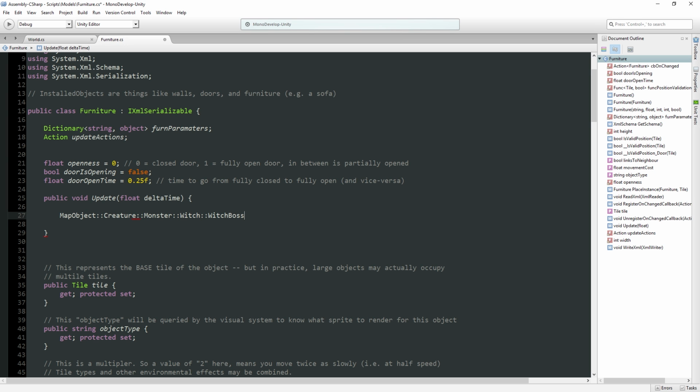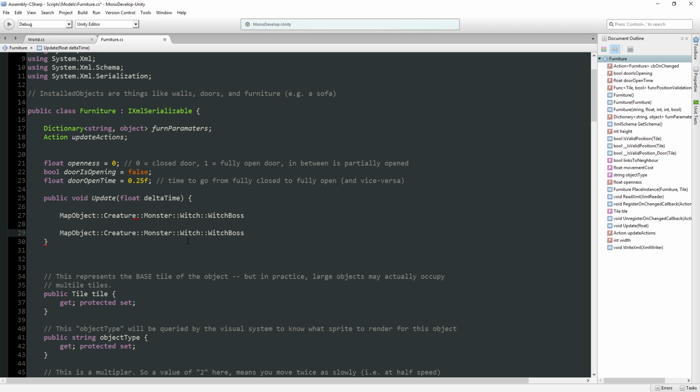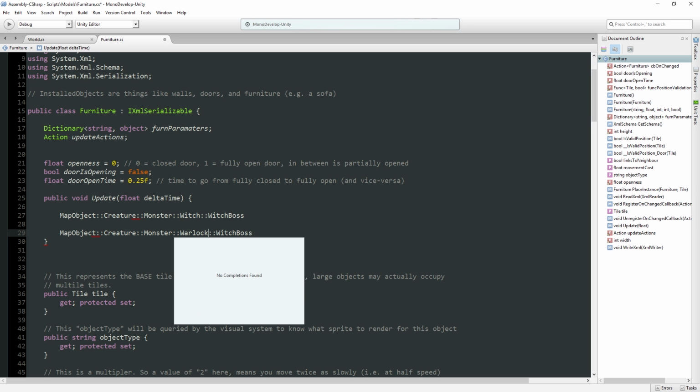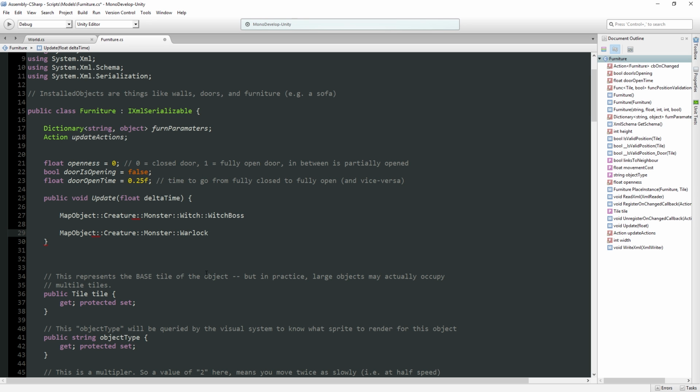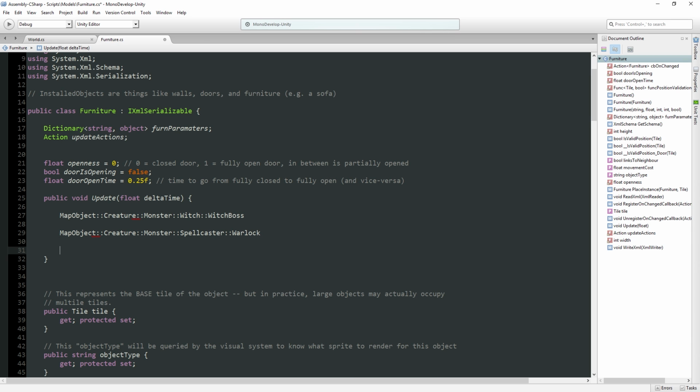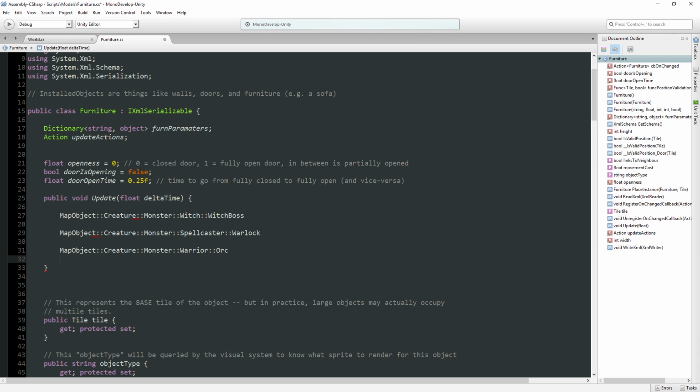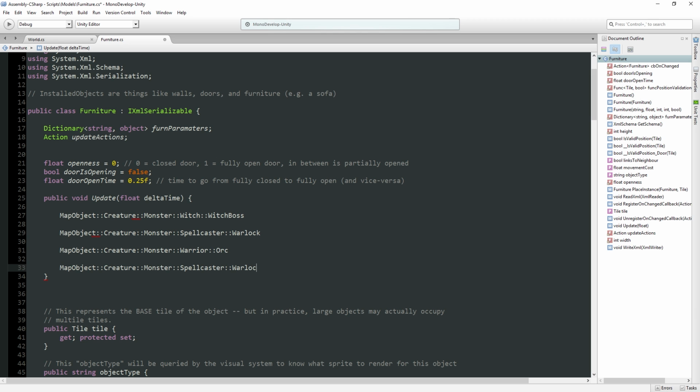And what's annoying is sometimes you're going to want your witch to also have similar behaviors to a warlock, right? Some of these things are going to be the same. They both cast spells. Well, I guess you could both derive them from a spellcaster base class, but then you have other things that are sort of like a warrior base class, so then we have an orc.